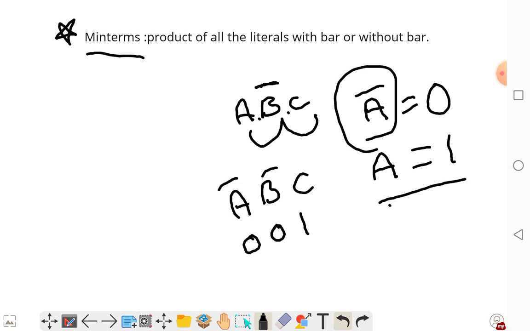What is Minterm? Repeat with me. Product of all the literals with a bar or without bar, that is called as Minterm. For example, you can give any variable. In the Minterm, with a dash is 0, without dash is 1.